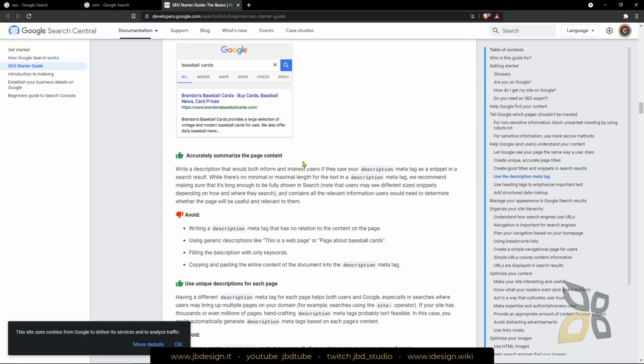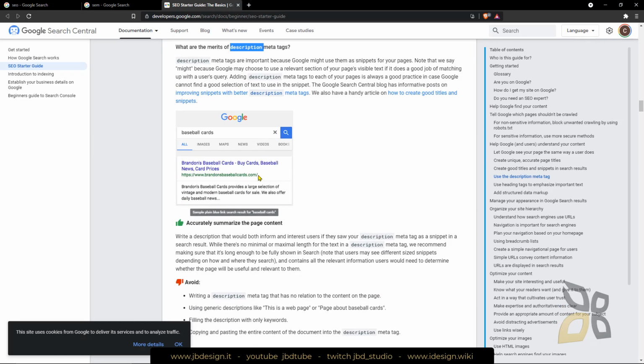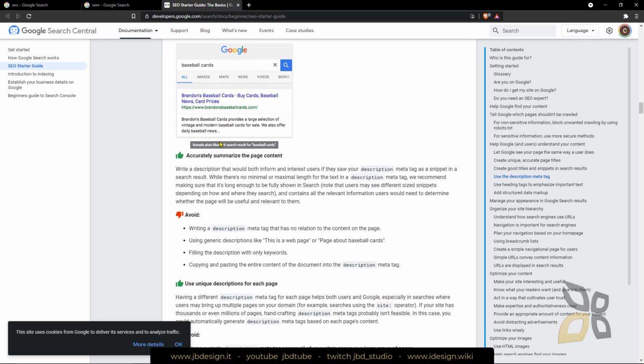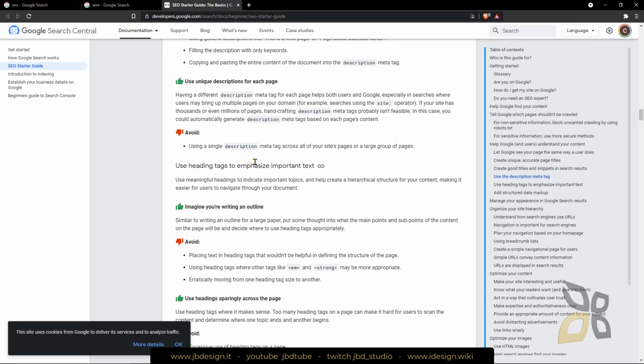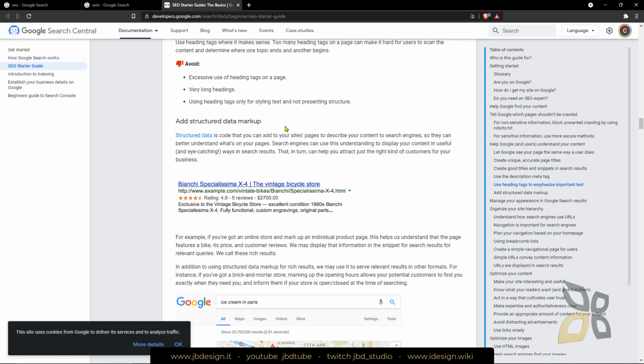Let's move on. And again, the description, it's really important. Now the description, it's a little bit longer, but not so long. Just look at all the instructions here. Let's move on real quick. I just want to point out the most important things.